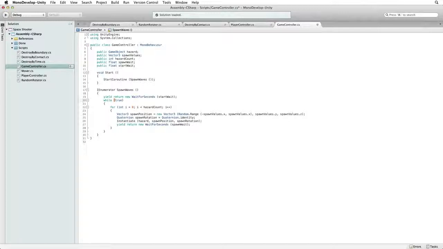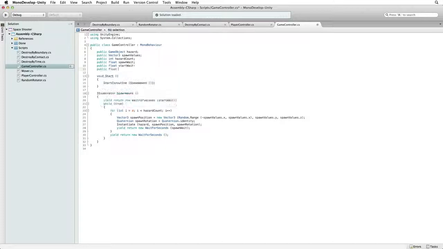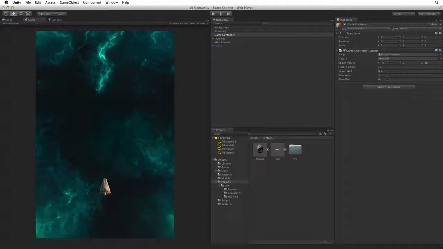To create a gap between our waves, we need to wait, this time at the end of the while loop. Write yield return new WaitForSeconds. Write public float waveWait. And the amount of time we wait between waves will be represented by waveWait. Save this script and return to Unity.